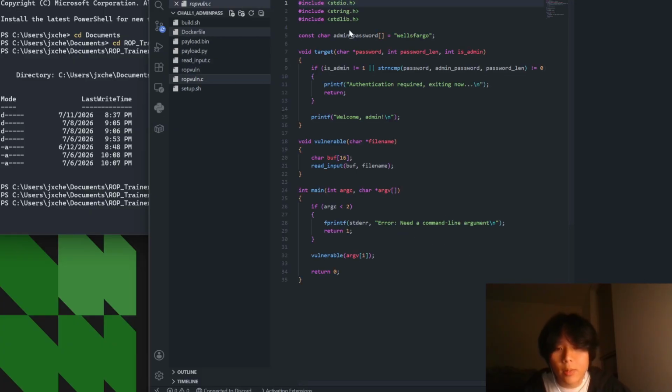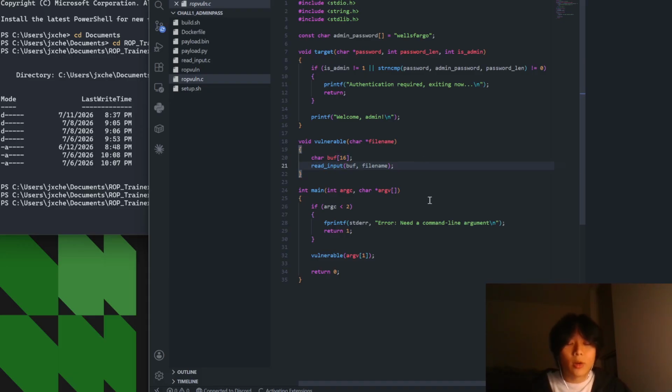All right, so we'll note that the setup of the buffer is essentially completely the exact same as it was last time, right? So we have this buffer, and then we have this unsanitized input, but this time our goal isn't just to return to a function. This time you can see we have this target function, right? And what we want to do is we want to pass this check right here. We want to get past this authentication and get the program to print out this message of welcome admin.